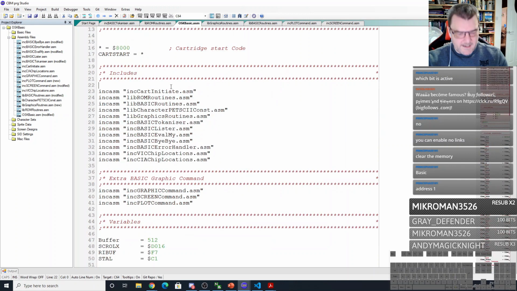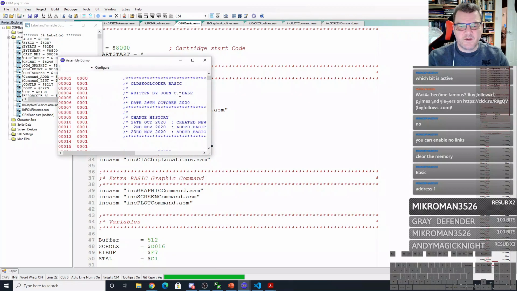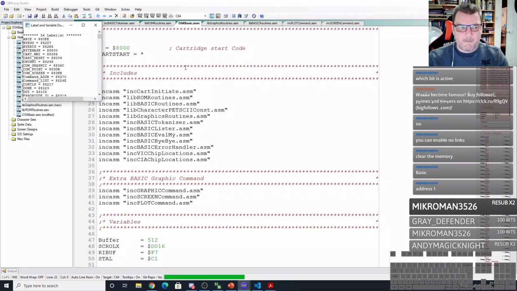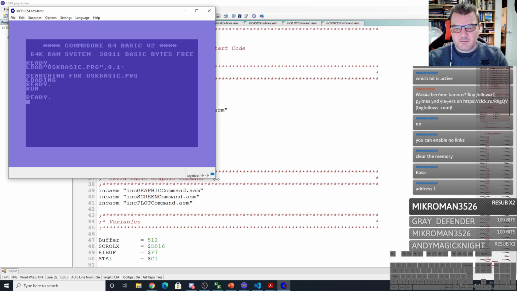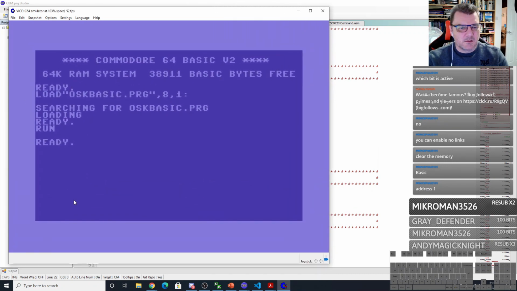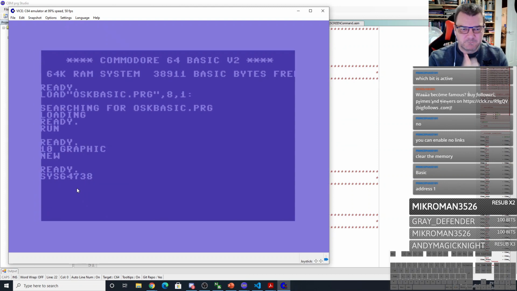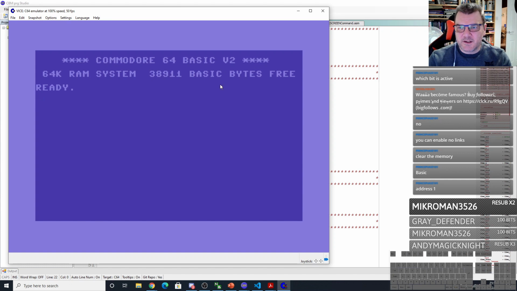Right, let's try again. F5. Yes, address 1 phase, correct. So let's try this again. Let's make it big. Right, 10, graphic, 20. Oh, no. What have I forgot to do? And that's destroyed it. Thought it might have done.